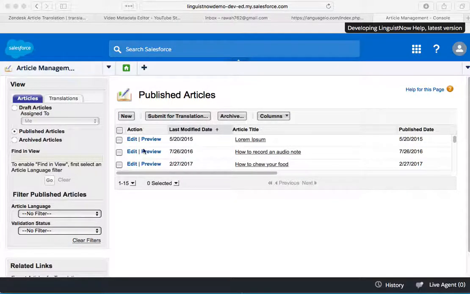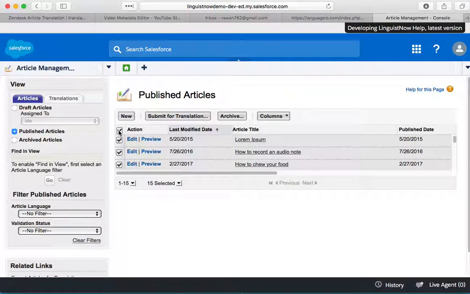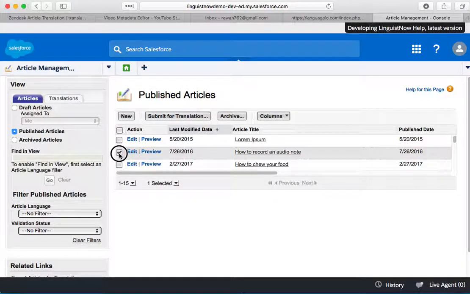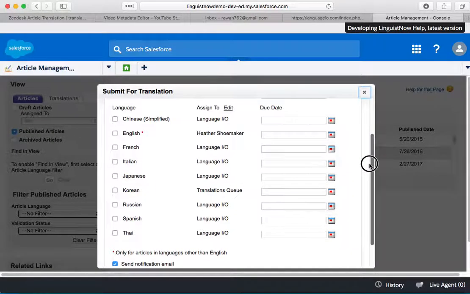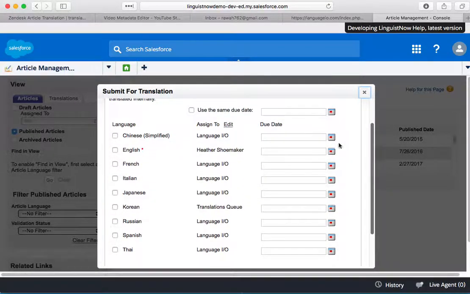Using our app, you can select many articles at once or just one article at a time, which is what we're going to do today, and then hit the Submit for Translation button. This button is going to bring up a little dialog that allows you to select languages. You can select many or just a few. For this demo, again, we're going to keep it simple and just select one language, Spanish.